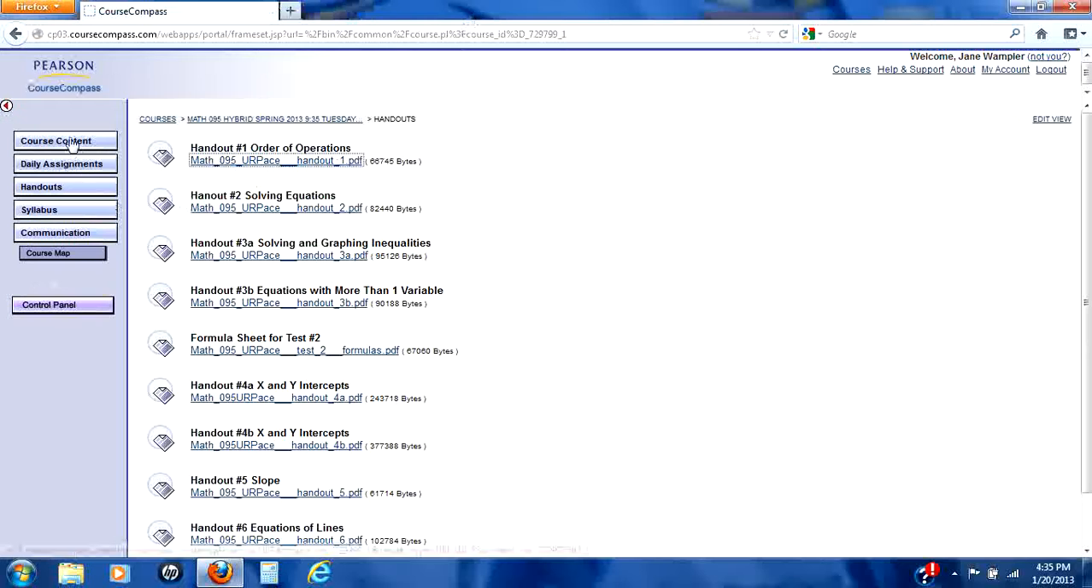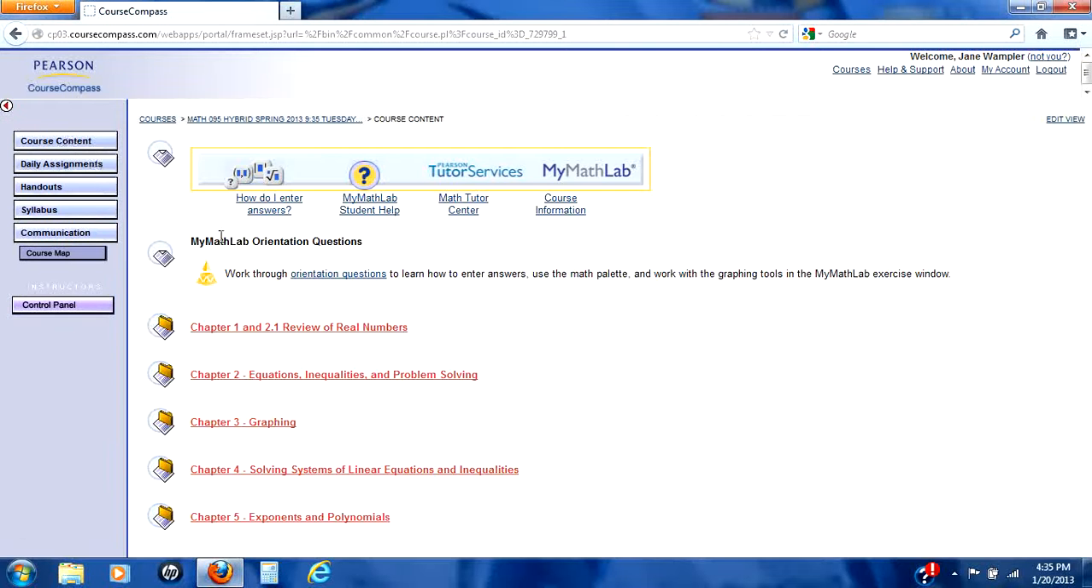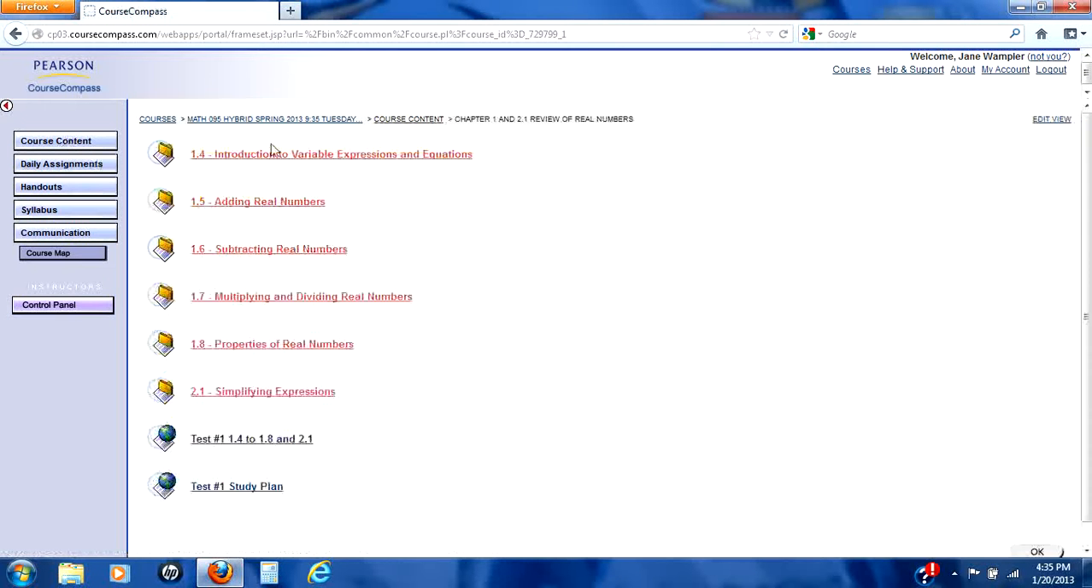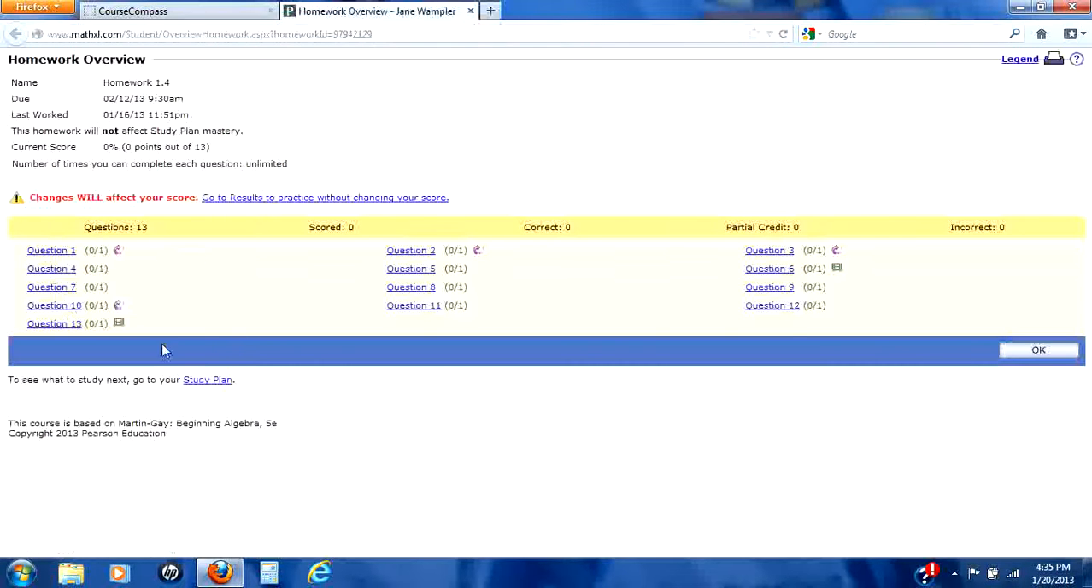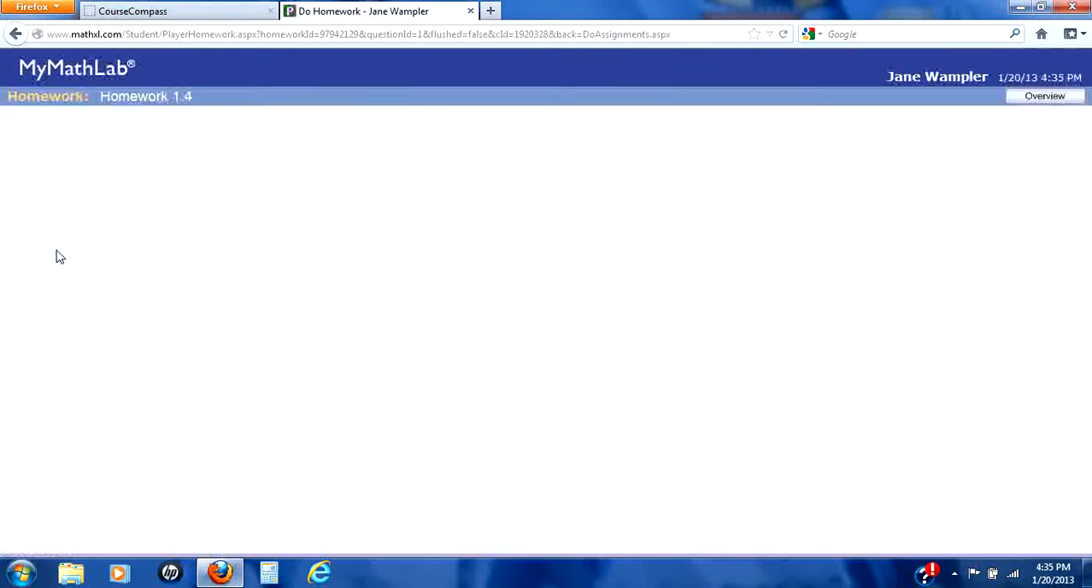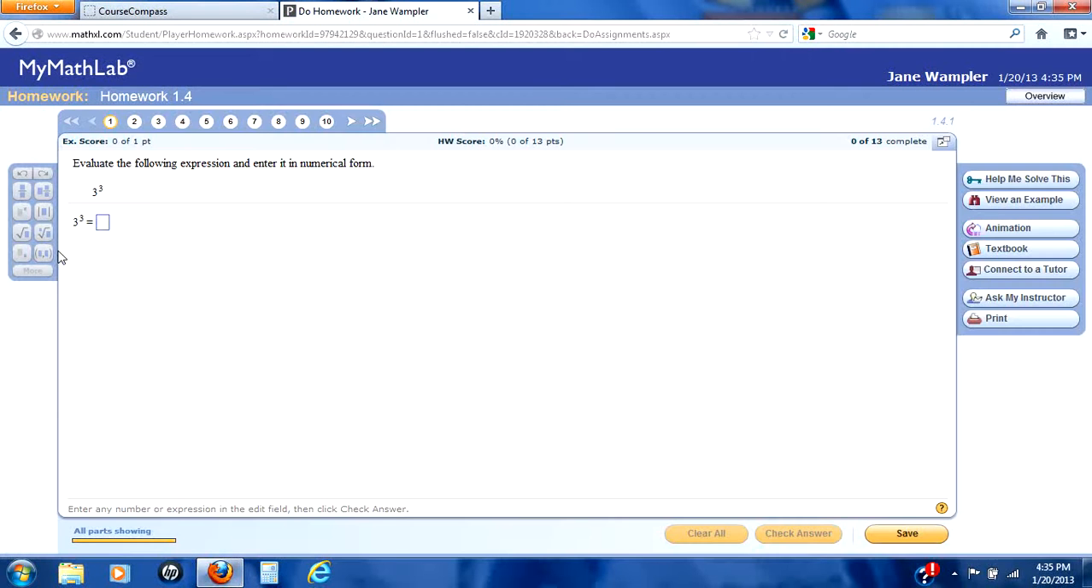Okay, so I'm going back to course content, going back to Chapter 1, Section 1.4. So I reviewed the order of operations. Now I can click on the homework. In this particular homework problem set, there's 13 questions. Now the nice thing about the homework is you can click on it, and you can try the problem.